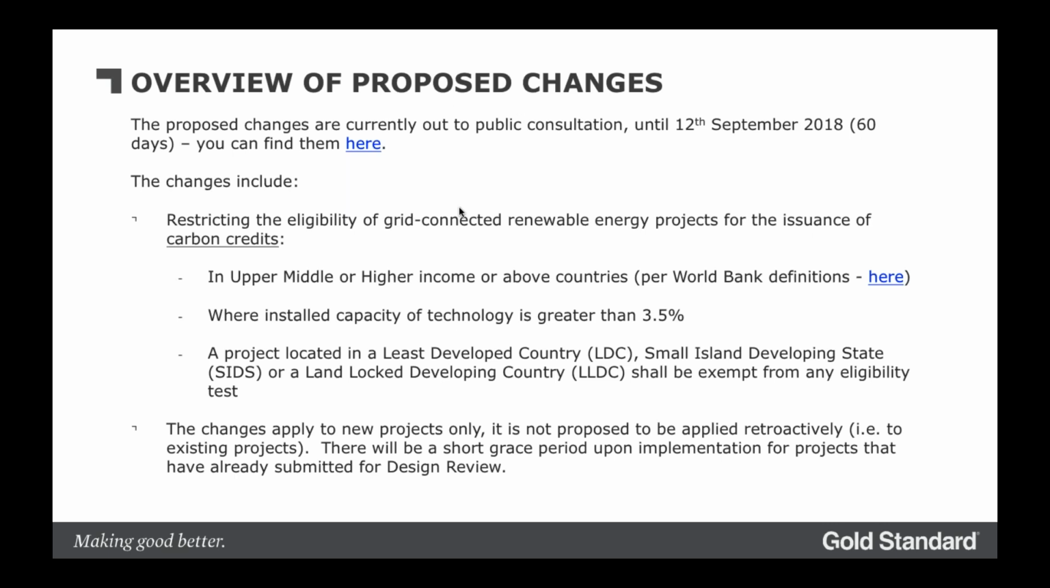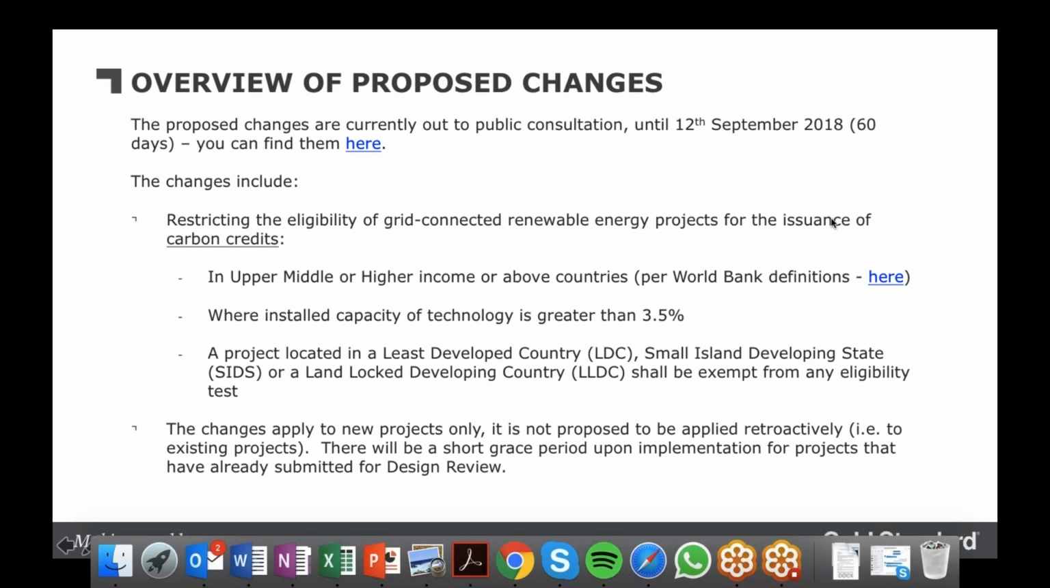The consultation is open on the consultation and grievances section of our website until mid-September, as I say. On there, you'll find a short paper that proposes some new eligibility criteria specifically for grid-connected renewable energy projects. So the grid-connected part is important there. And basically what it does is change the eligibility for new projects going forward for the issuance of carbon credits. And so there's a number of criteria.